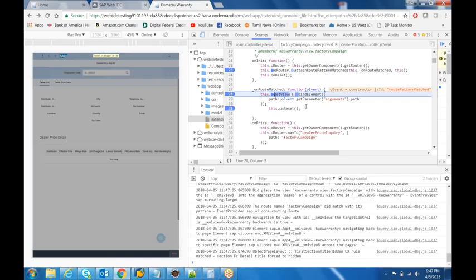Okay, I got you, Anubhav. Is there any method that will get triggered before the hash changes, Anubhav?